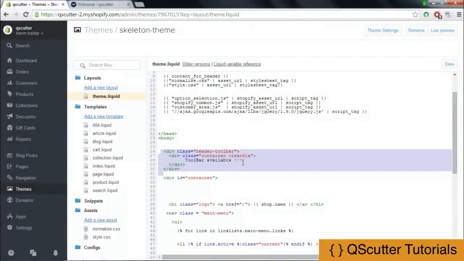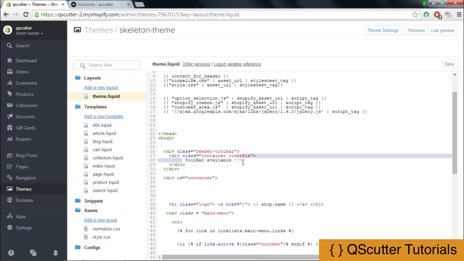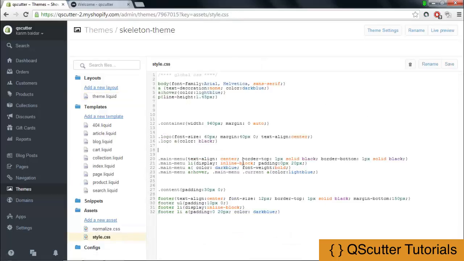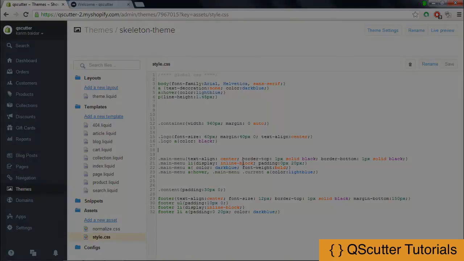I have now added the two div sections, and inside that I have provided the toolbar text in here. As you can see, we have provided the class toolbar and the container clearfix. The container clearfix means that it will be clear of all of the limitations of the container. And I'm going to provide some CSS to the header toolbar so that there will be a dark background covering the whole browser width, and the color of the toolbar text will be changed to white so that it will be visible. So for that I'm going to change to the style.css file in here, and now I'm going to provide the header toolbar class section.